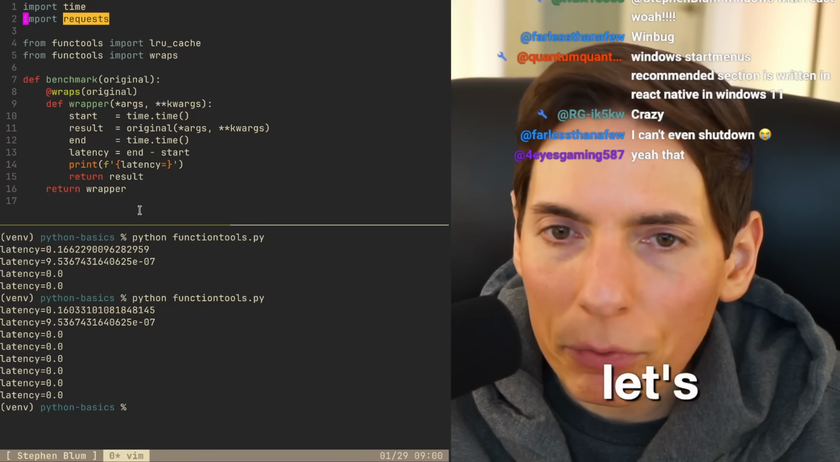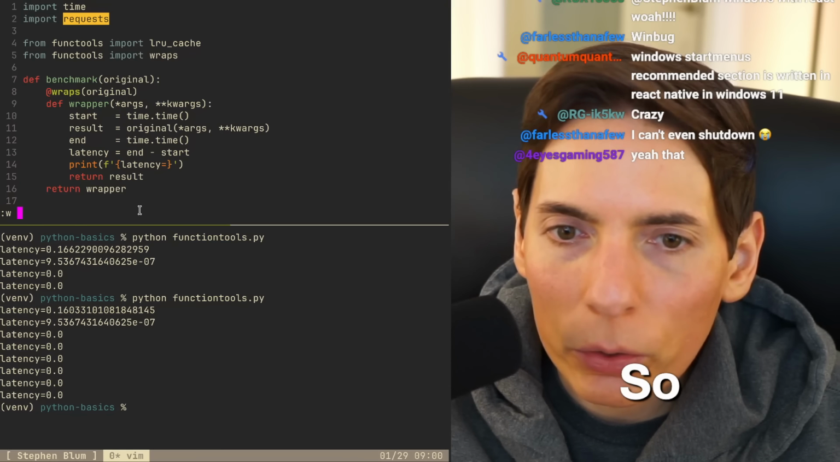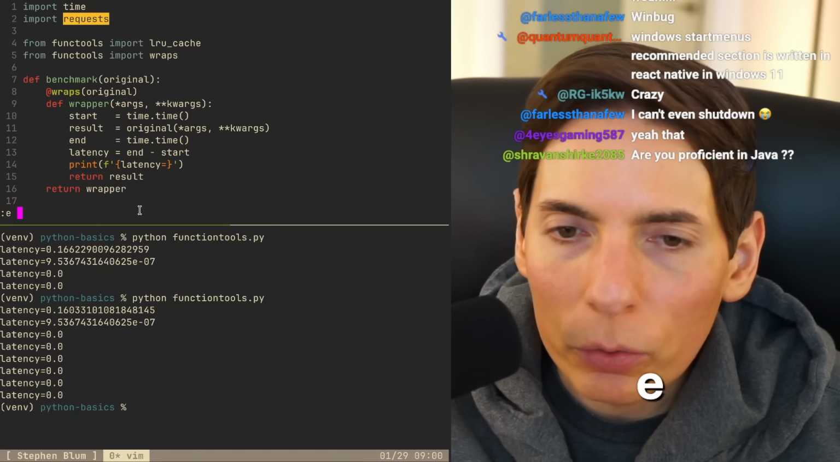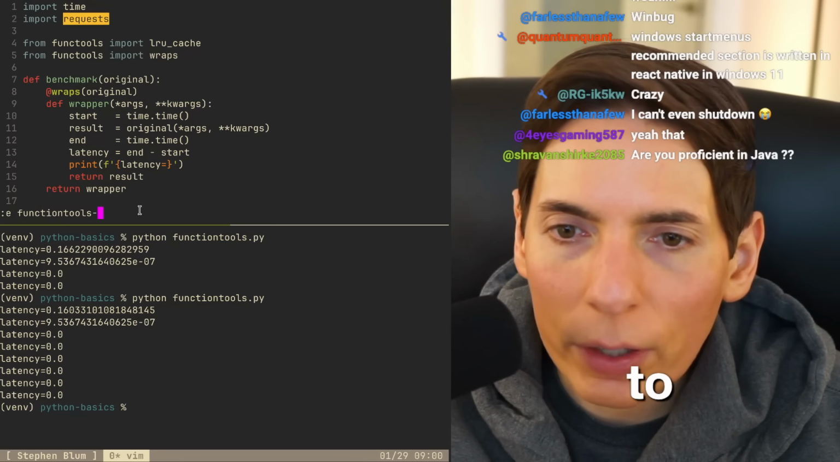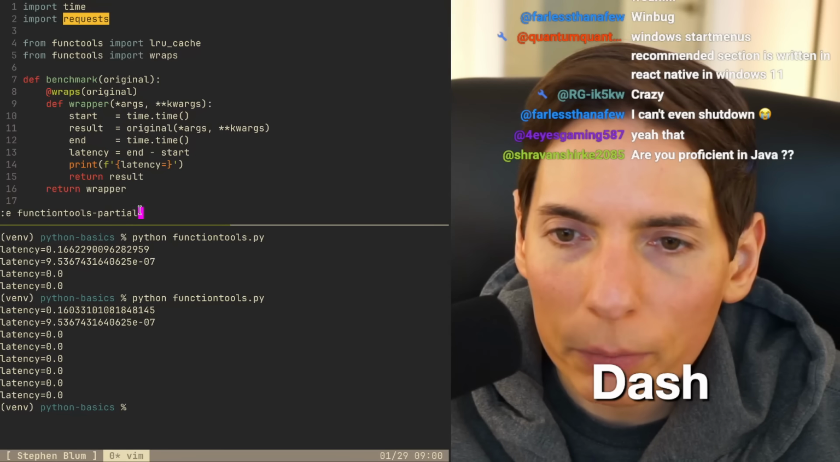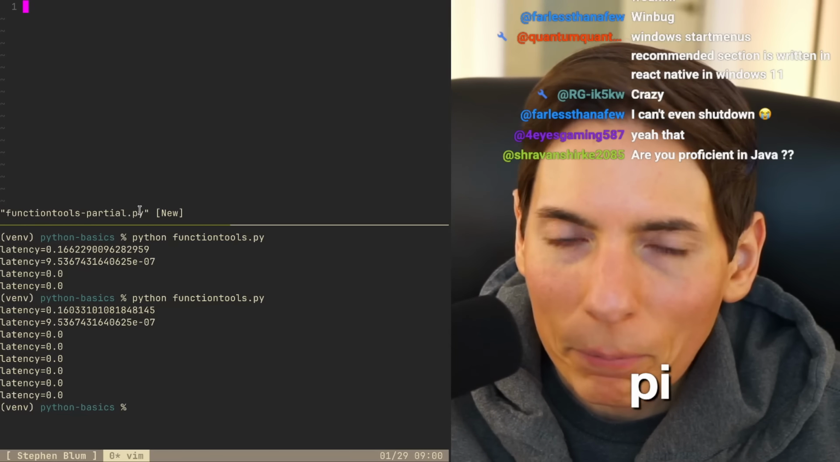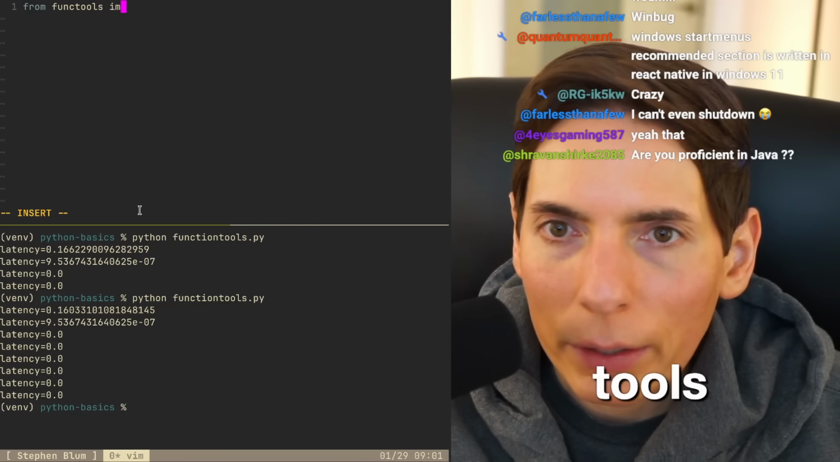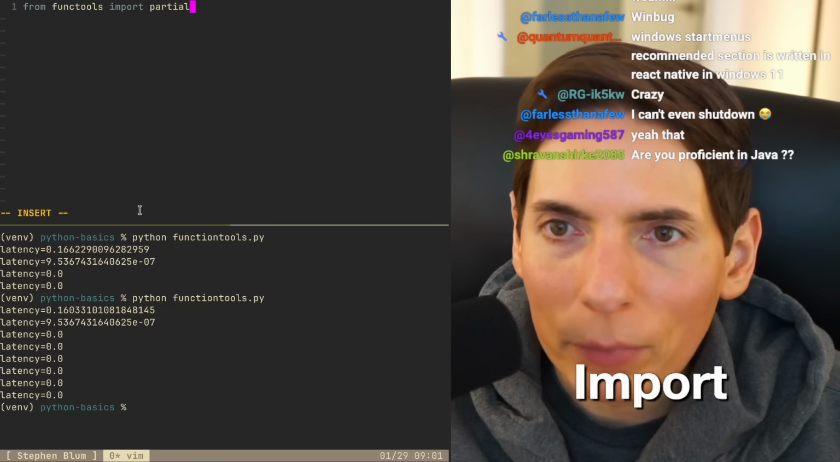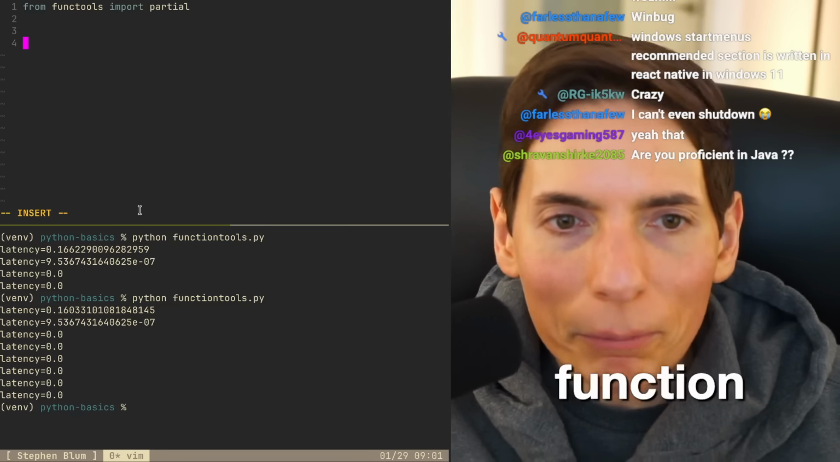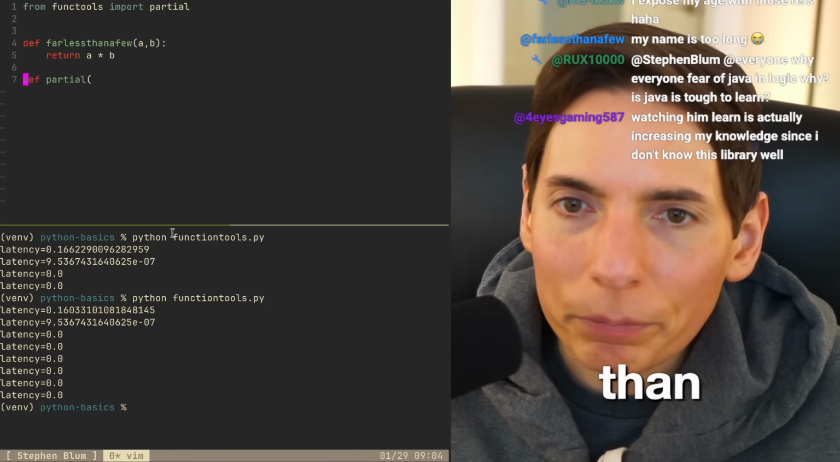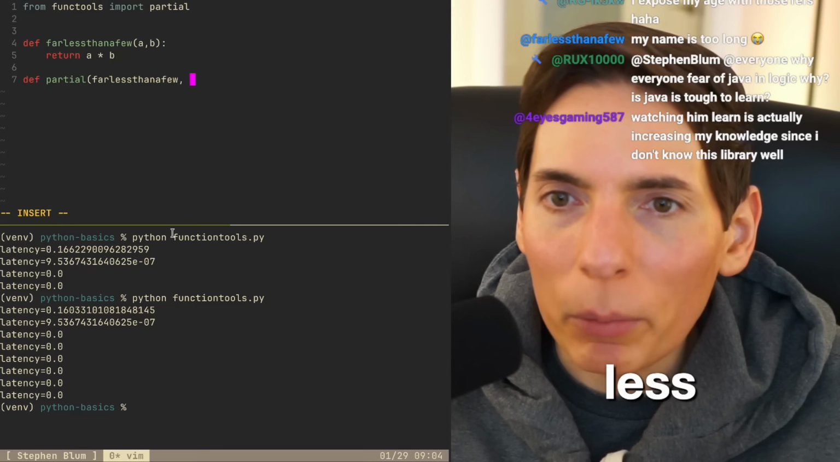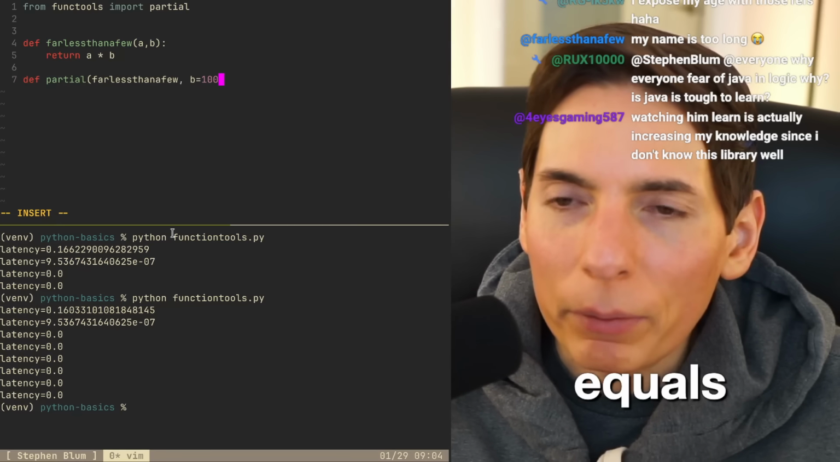Let's do a different file. So we'll do functools-partial.py. From functools import partial. And we need to define a function here. So say def multiply(a, b=100).